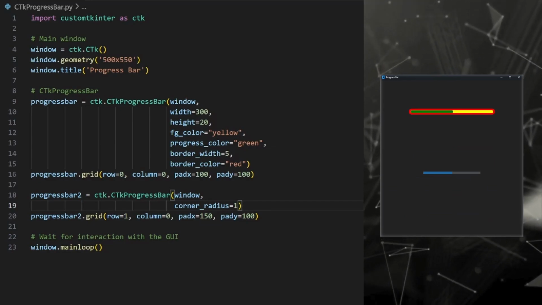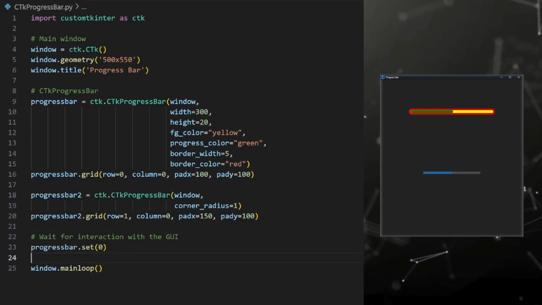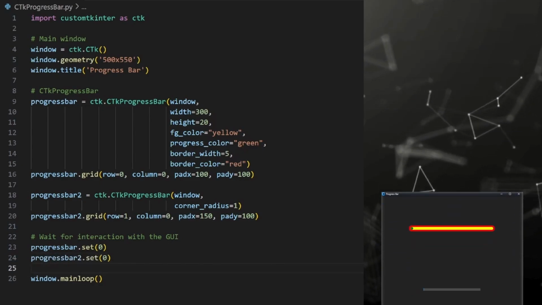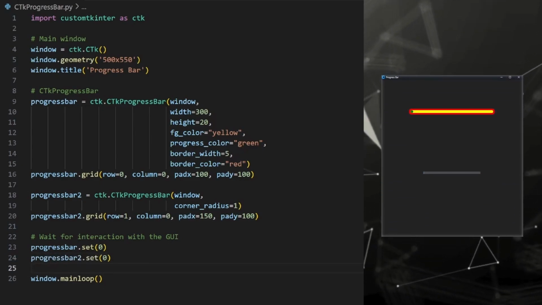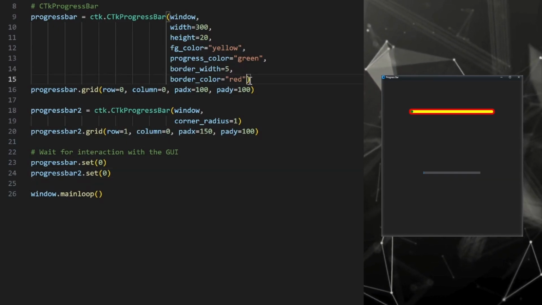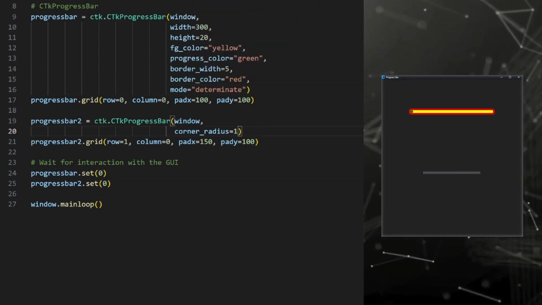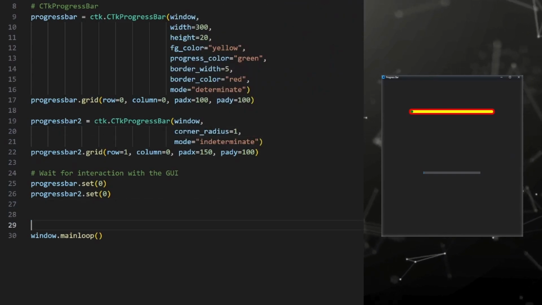As you can see, the progress status is 0.5 by default, but you can set the value, for example, to 0. Just apply the set method to the progress bar class object. There are 2 modes for the progress animation. Firstly, there is the determinate mode for linear progress, which is the default mode. Secondly, you can use the indeterminate mode for unknown progress.